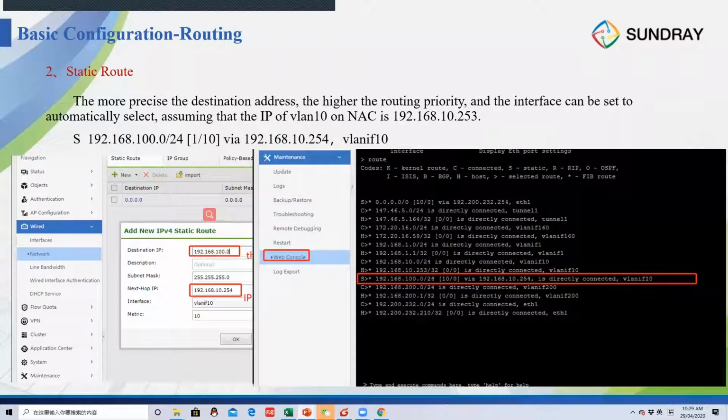After you configure this one, you go to the web console and look at the routes, and you can see that this static route can be reached via 192.168.10.254. This is the next hop of this VLAN interface 10. So this is the static routing.